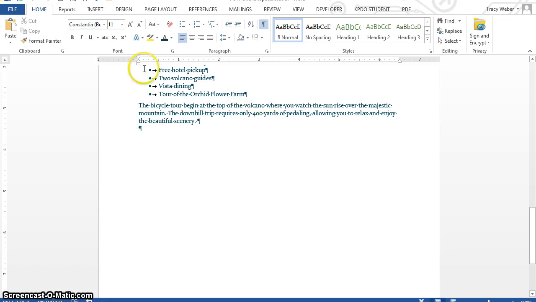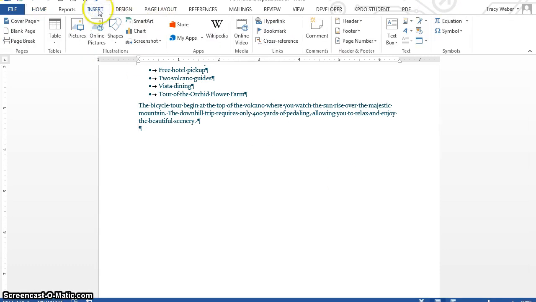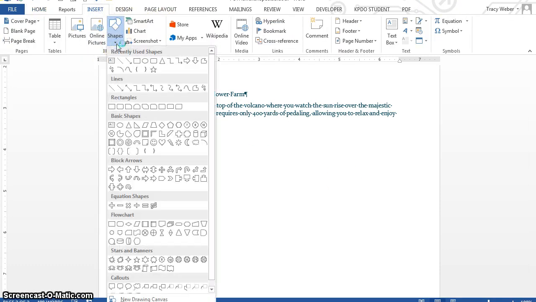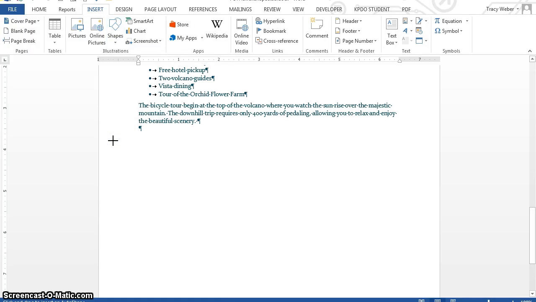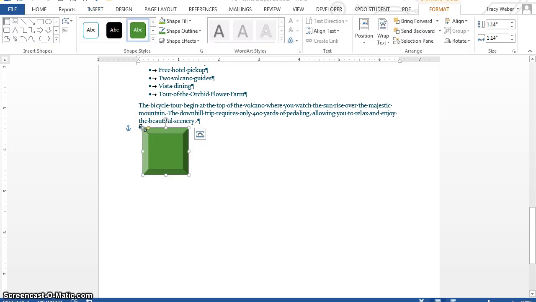I'm going to go Insert, Shapes, and in the Illustrations group, I'm going to click Bevel Shape in the Basic Shapes. So Bevel is here. I'm going to click on that. In the document, the location of the insertion point. Okay, so I'll just click right there, and it inserts a bevel shape that's 1.14 inches in height and width.